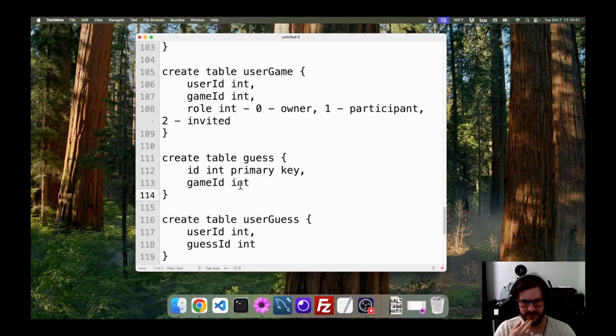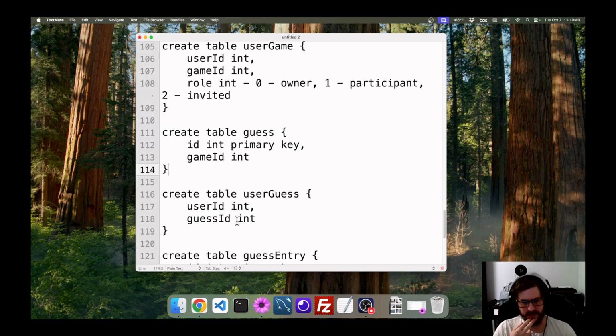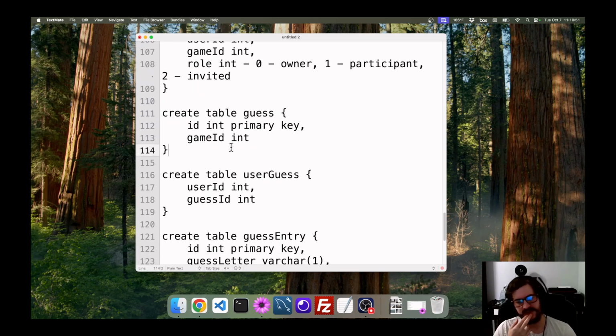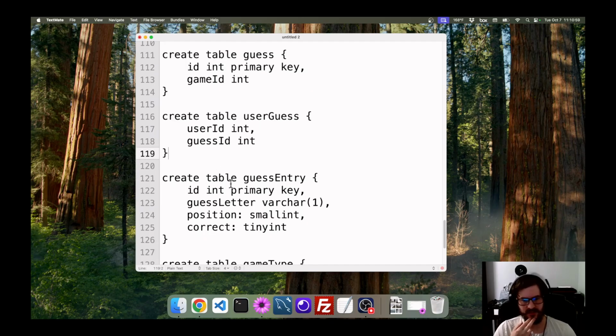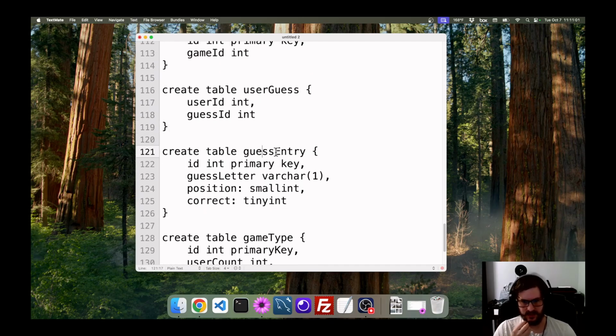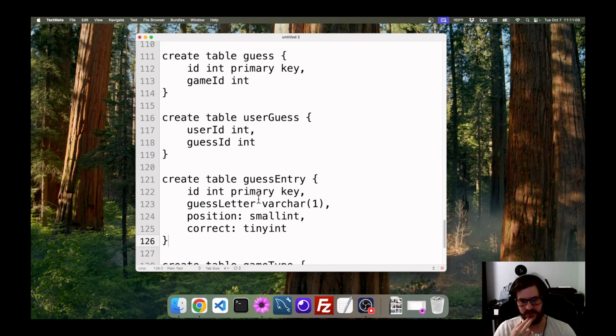Okay, guess. We already have user, we know the user, and we have the entry. There's not really much else we need on a guess here, I think. At the moment, we'll come back to that maybe. User guess, okay, it's just a user and the guess, it's a pivot table. Guess entry, okay, it has the letter, it has the position, it has whether it's correct, and we know what user made that guess. What else might we want to have here?